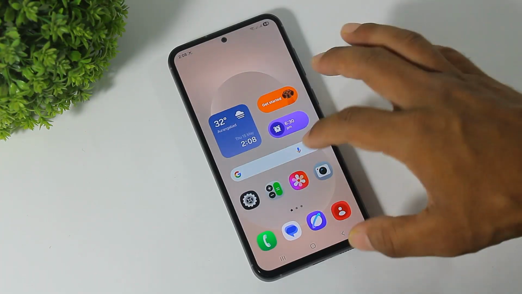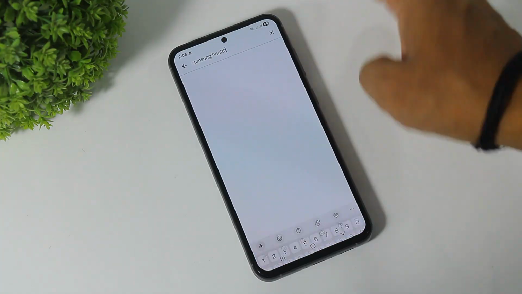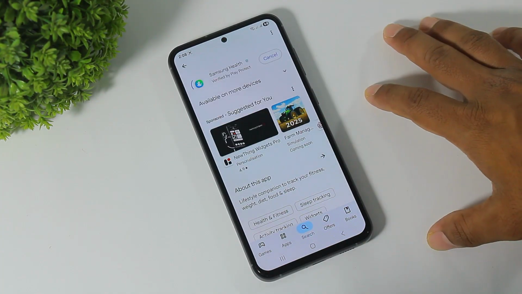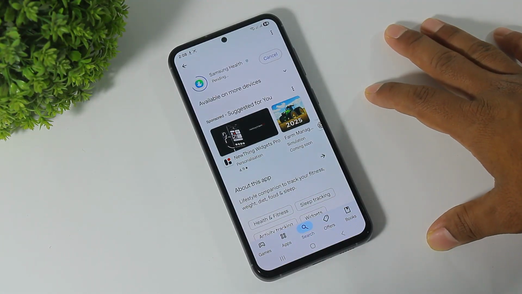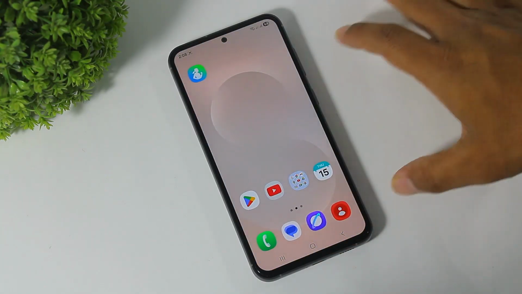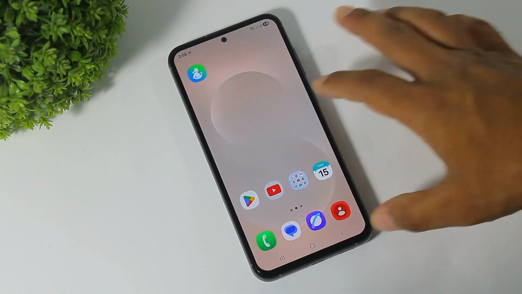Then first go to Play Store and search Samsung Health and install this Samsung Health app on your Samsung device. Now after install, simply go to the home screen and you can see this app installed on our Samsung device.